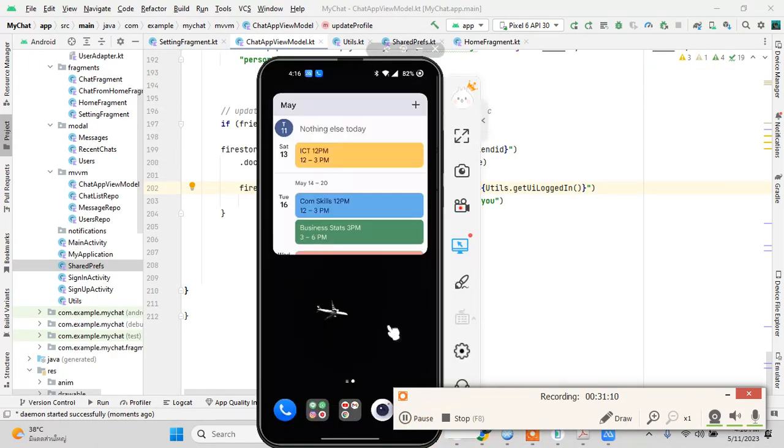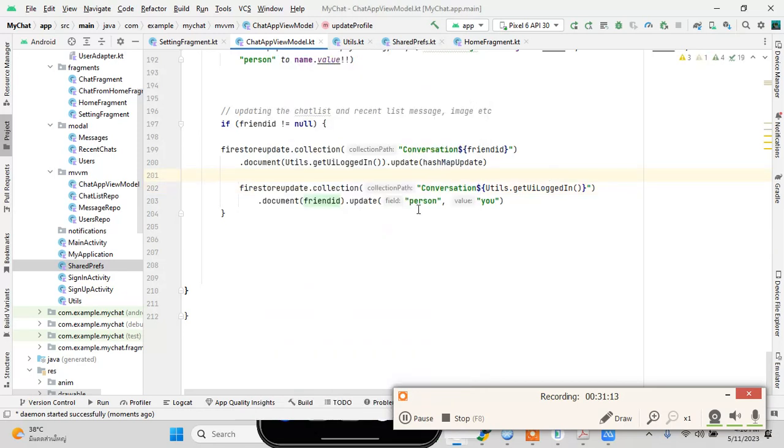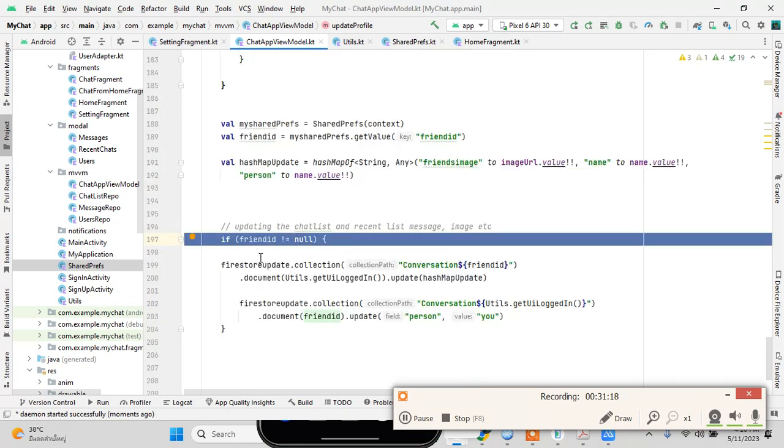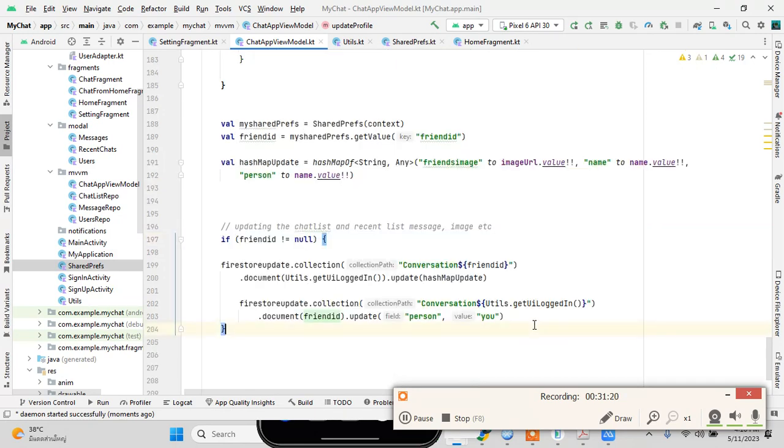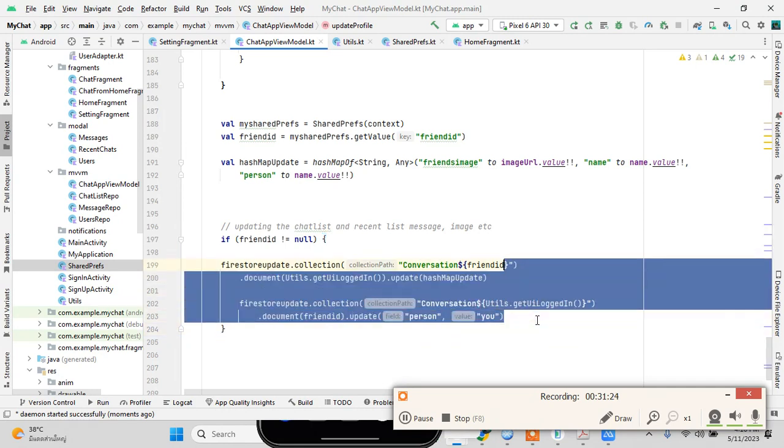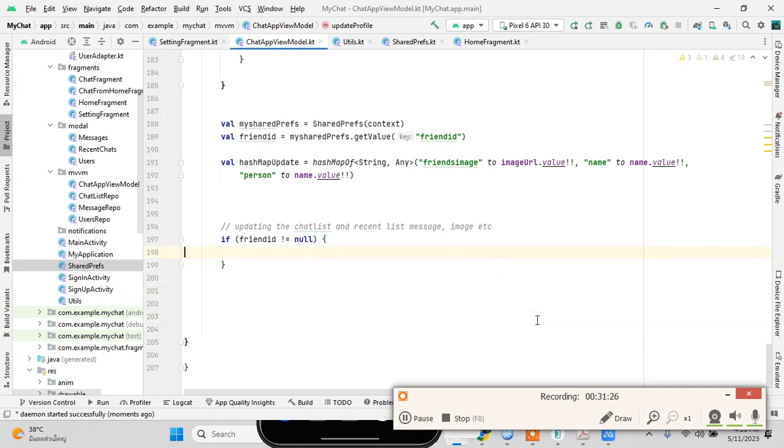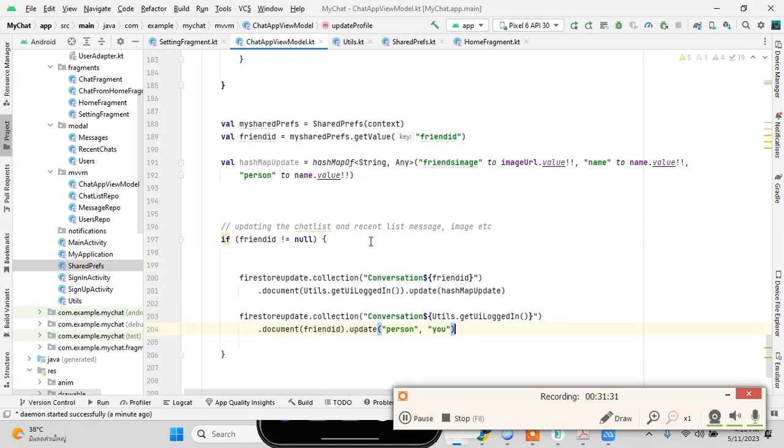So guys, I have found the error. The error that we were facing was this block of code must be inside the if block. So just take this like friend ID here and put all this code in this. So when friend ID is not null, then everywhere our name and everything will be updated.